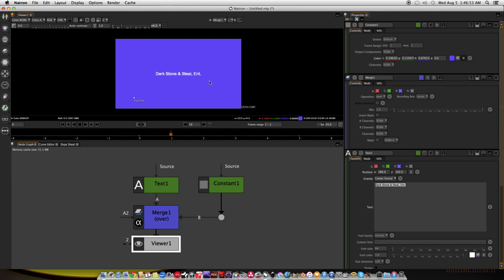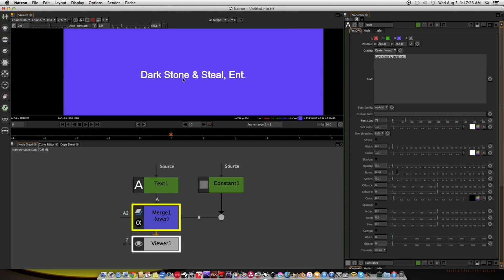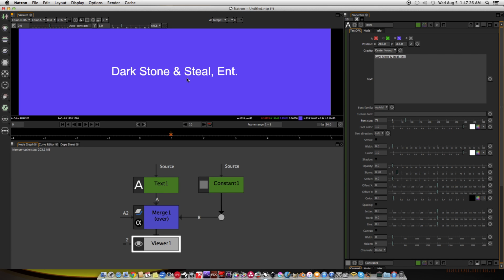One of the good things about the constant node is that it differs from the solid. The solid does not have an alpha channel, but the constant node does, and you can make adjustments for how you want the individual colors to overlay on your individual targets. Okay, so we have this. Now I'm going to type it in a larger size. Let's go to 72. Then I'm going to increase the size here to make it a little better. Now, let's talk about the strokes.